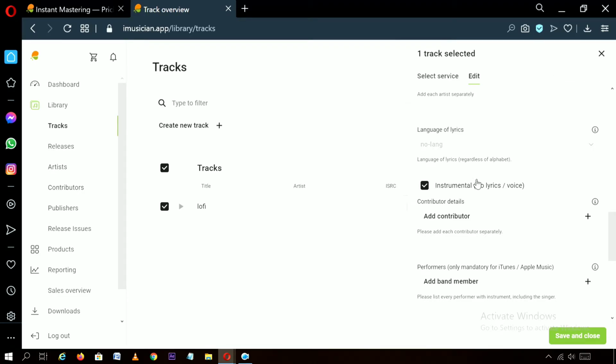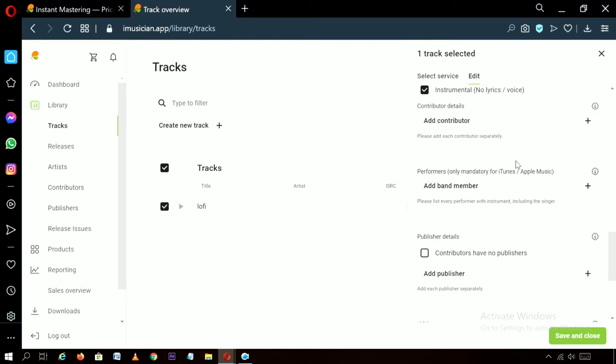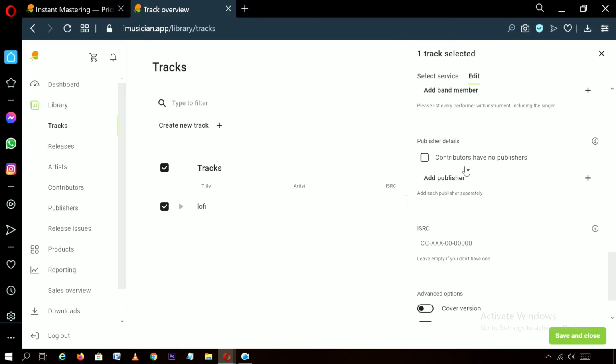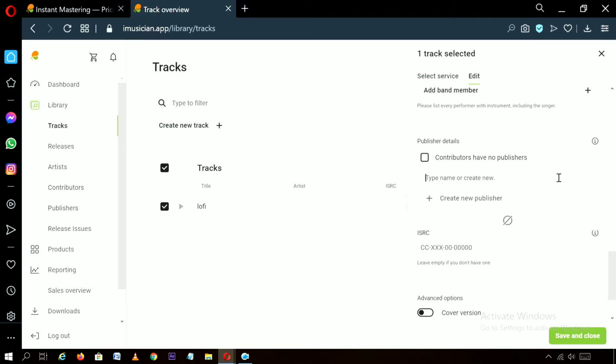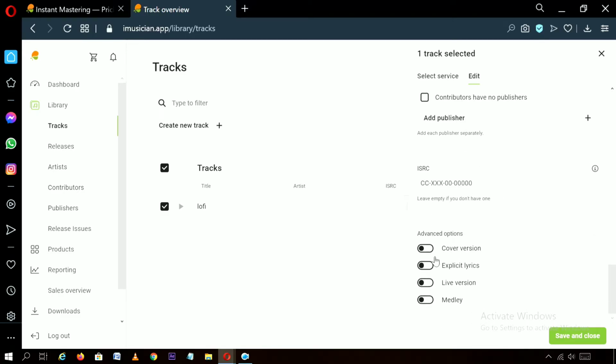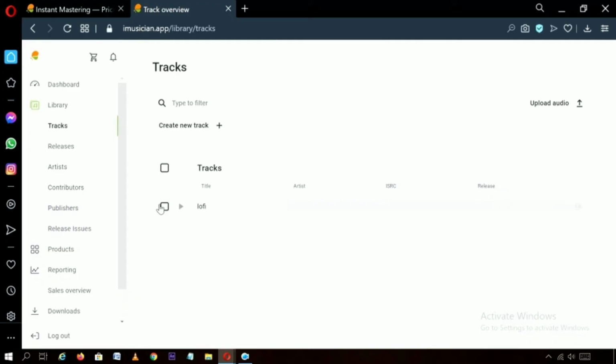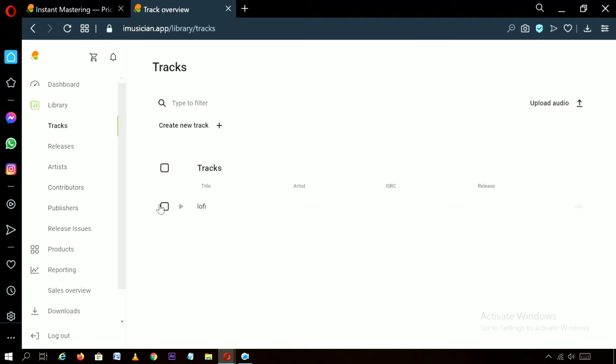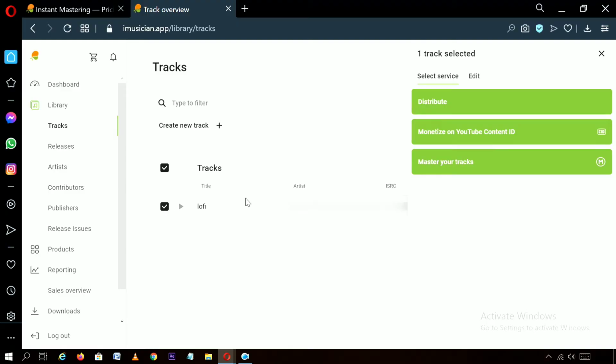If your music is instrumental, then you must select the checkbox. They have an option for cover song distribution, but you need to get a license from Easy Zone Licensing. If you release a cover song without a license, you will get sued by the law. As you filled in your music metadata, click Save and Close.